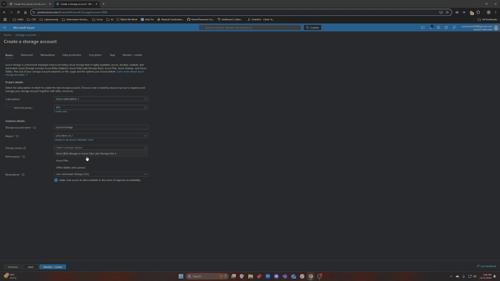Azure Blob Storage or Azure Data Lake Storage Gen 2. Okay. Performance, we're going to leave it on standard. And redundancy, if we look, storage account is always replicated to ensure durability and high availability. Choose a replication strategy that matches your durability requirements.